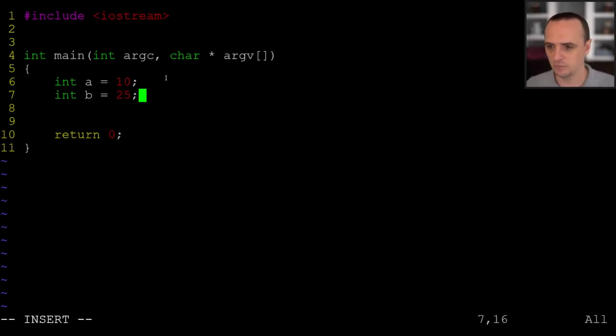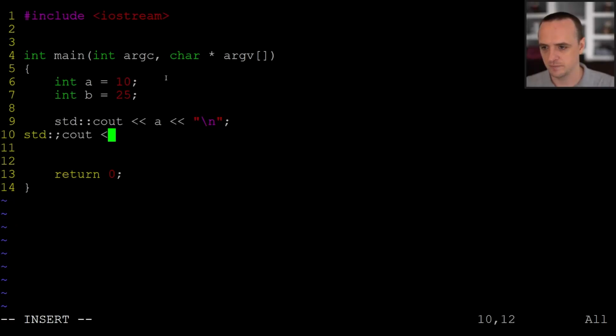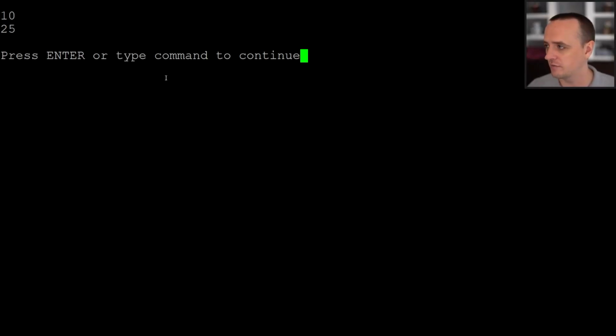All right. So what I'm going to do is I'm going to print out a and then a new line. And then I'm going to, oops, I don't have my semicolon. std::cout b and then a new line. Okay, so I'm gonna compile and run that. I'm gonna hopefully get 10 and 25, and I do.